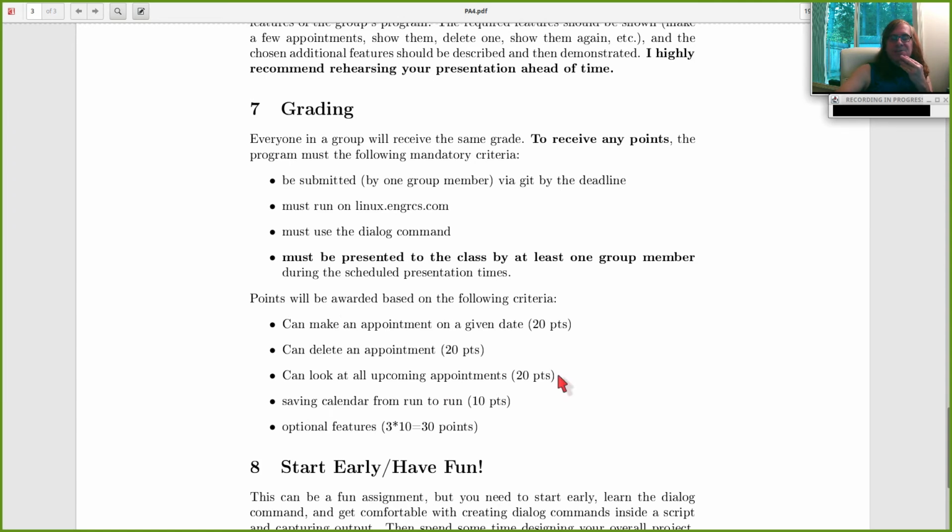So those 3 mandatory requirements are 20 points each. Can you make an appointment? Can you delete an appointment? Can you look at upcoming appointments? And if it saves appointments from run to run, that's another 10 points. And then 3 optional features, 10 points each. So there's your 100 points.